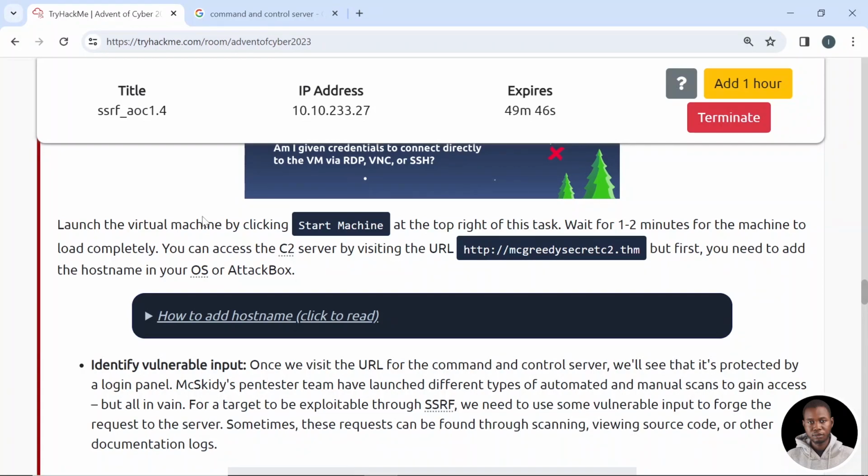So launch the virtual machine by clicking the Start Machine button, which we have done already, at the top right of the task. Wait for 1 to 2 minutes for the machine to load completely. You can access the C2 server by visiting the URL magnidisecretc2.thm. But first, you need to add the host name in your OS or attack box. So basically what the hosts file does is it resolves an IP address to a domain name.